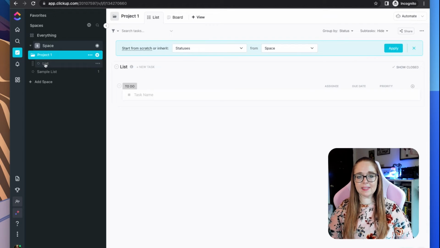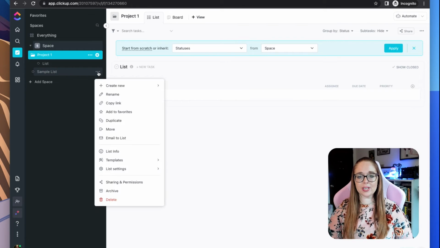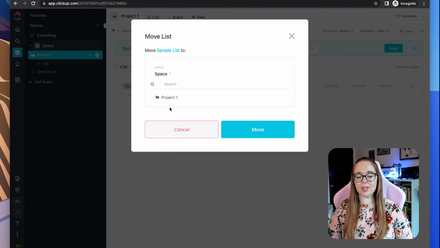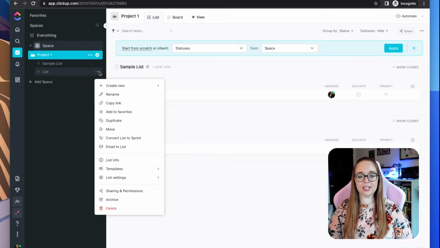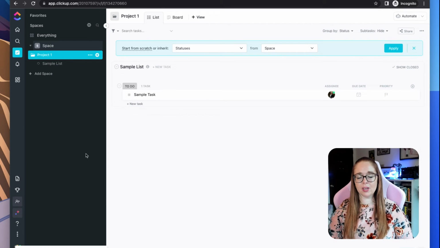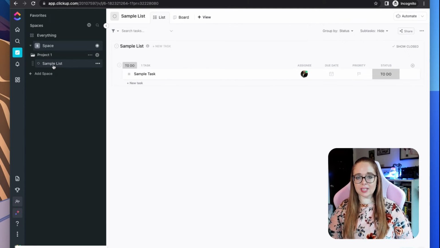And now I can take this sample list that I just worked on and I can drag it inside of the project. And again, sometimes if it looks like it's not moving, sometimes I have issues with the web client, you can also click the 3-dot menu and you can choose move, and I can put it into the project and move it. Now, if I click the little folder to close it, notice that list 1, the regular list that it came with, is there too. I don't need it, so I'm just going to click the 3-dot menu and delete it. So now I have my sample list and I put it in a folder called project 1.